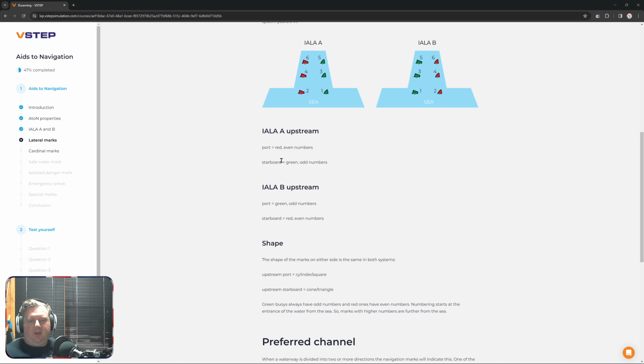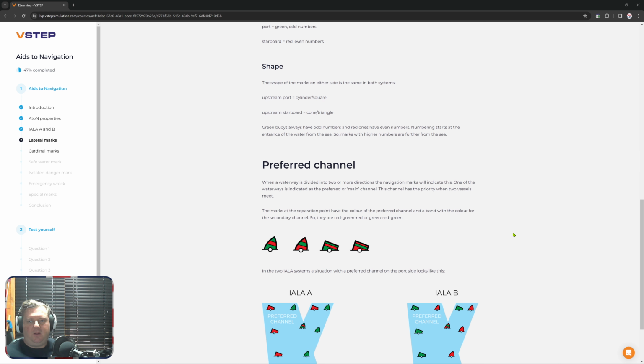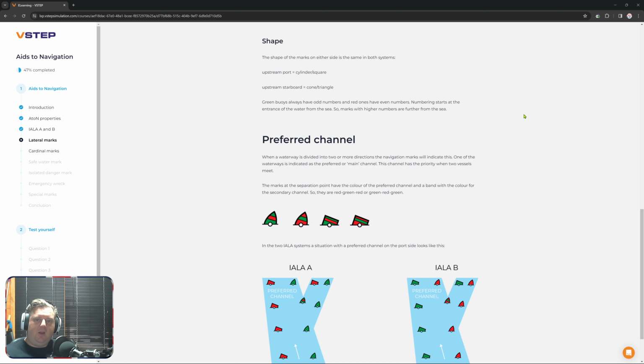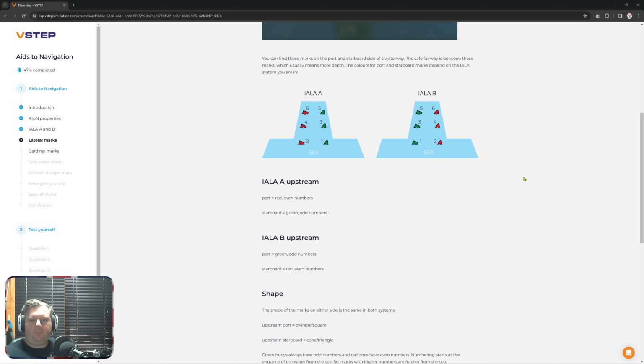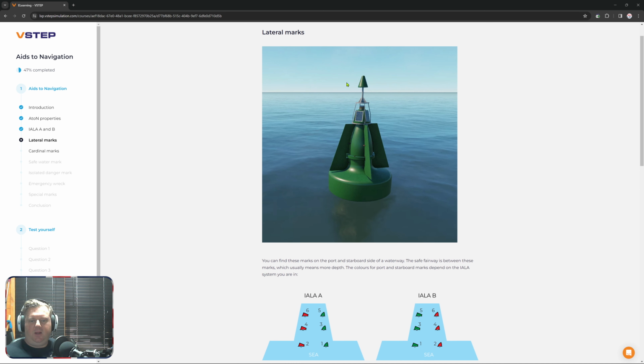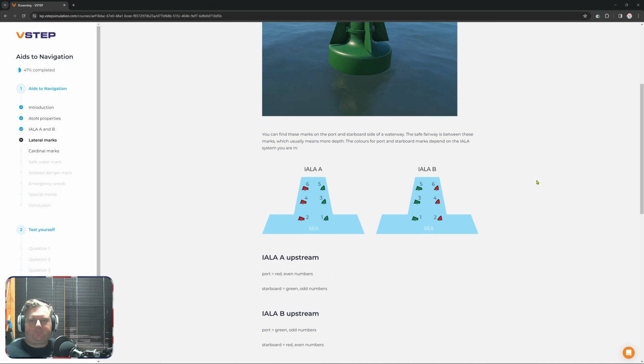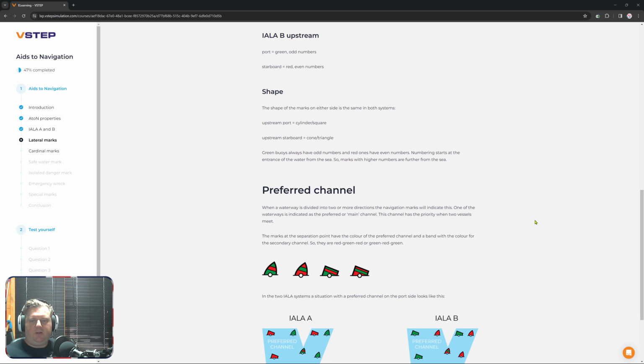So anyway, port red, even numbers 2, 4, 6, gotcha. Starboard green and odd numbers 1, 3, 5, okay. And then IALA-B is the complete opposite. Brilliant. Just to make life that much easier for everybody. The shape of the marks on either side is the same in both systems. Upstream port are cylinders and square. Upstream starboard a cone and triangle. They don't really show very well the difference, do they?